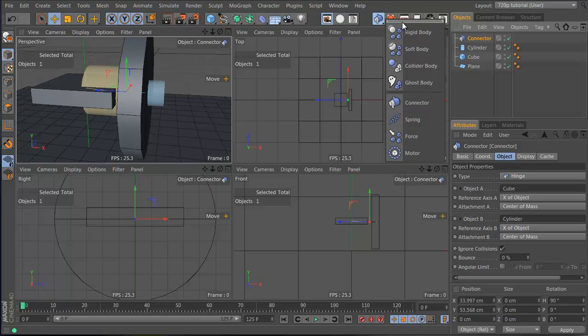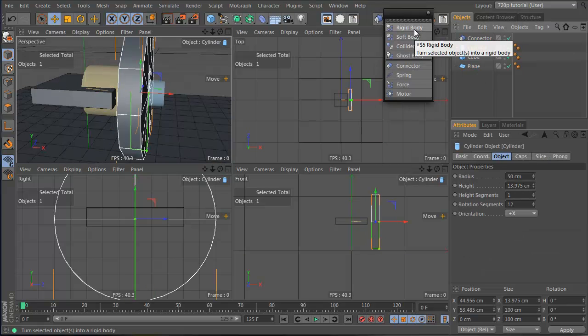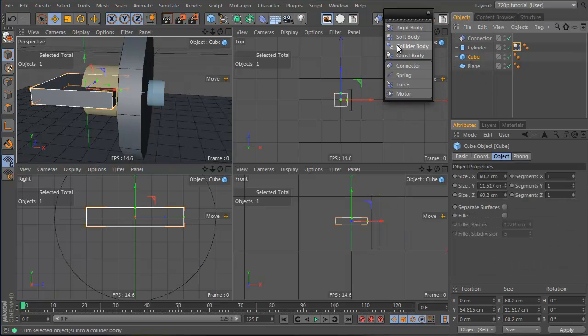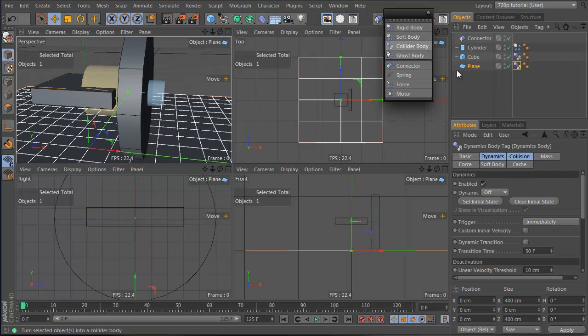And we probably want to add some rigid bodies to the cylinder. We want a collider body on the cube, I guess, because we want to move it ourselves. We don't want it to just fall over. And I want a collider body on the plane.